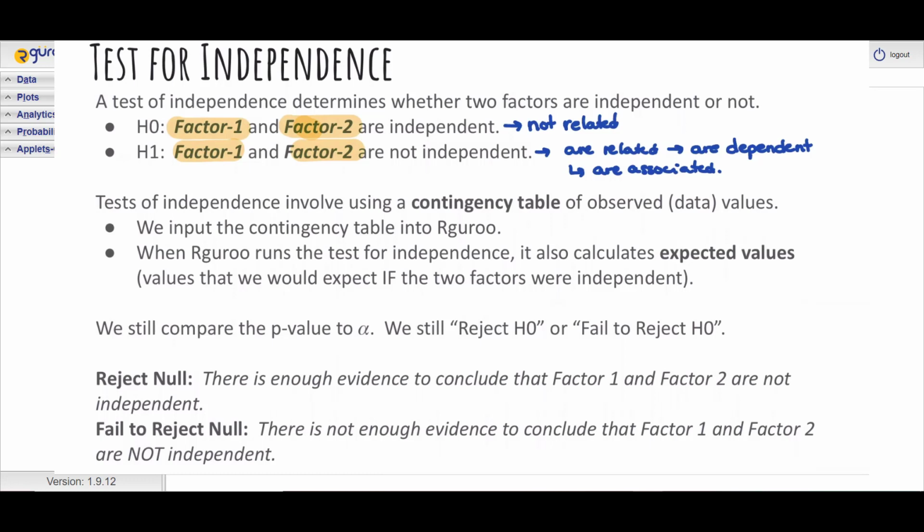So the test for independence involves using a contingency table. We saw these when we were doing probabilities. We saw contingency tables, and the contingency table will contain observed data. So what are the numbers that did occur? And then when we run the test for independence, it will calculate what the values would be expected to be if the two factors were indeed independent. And those are called expected values.